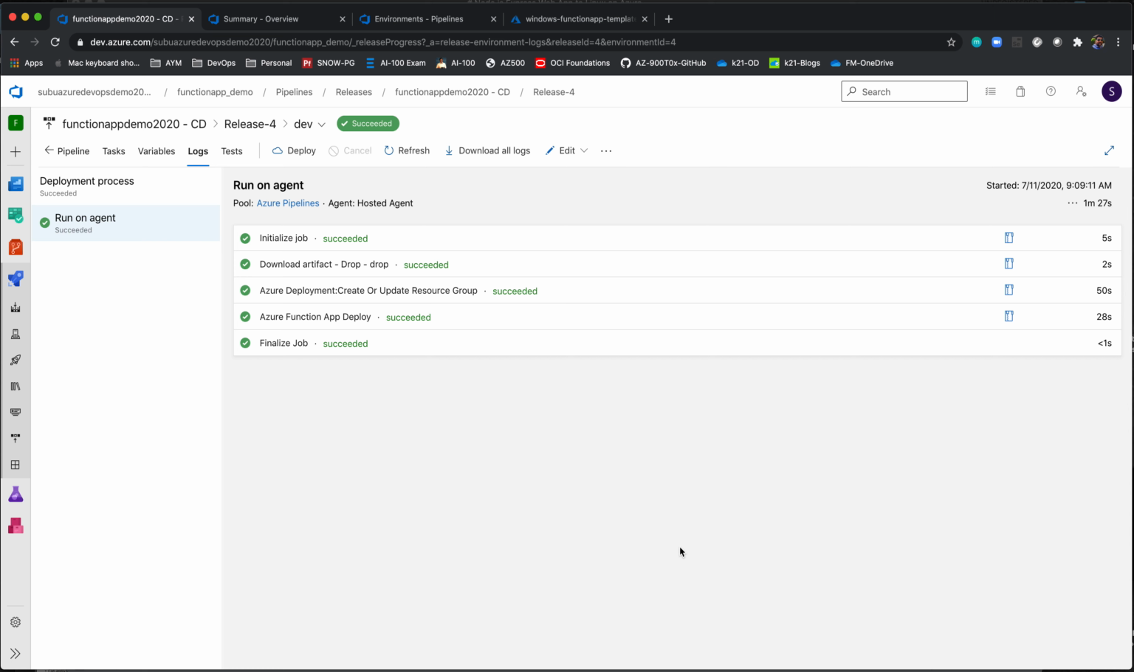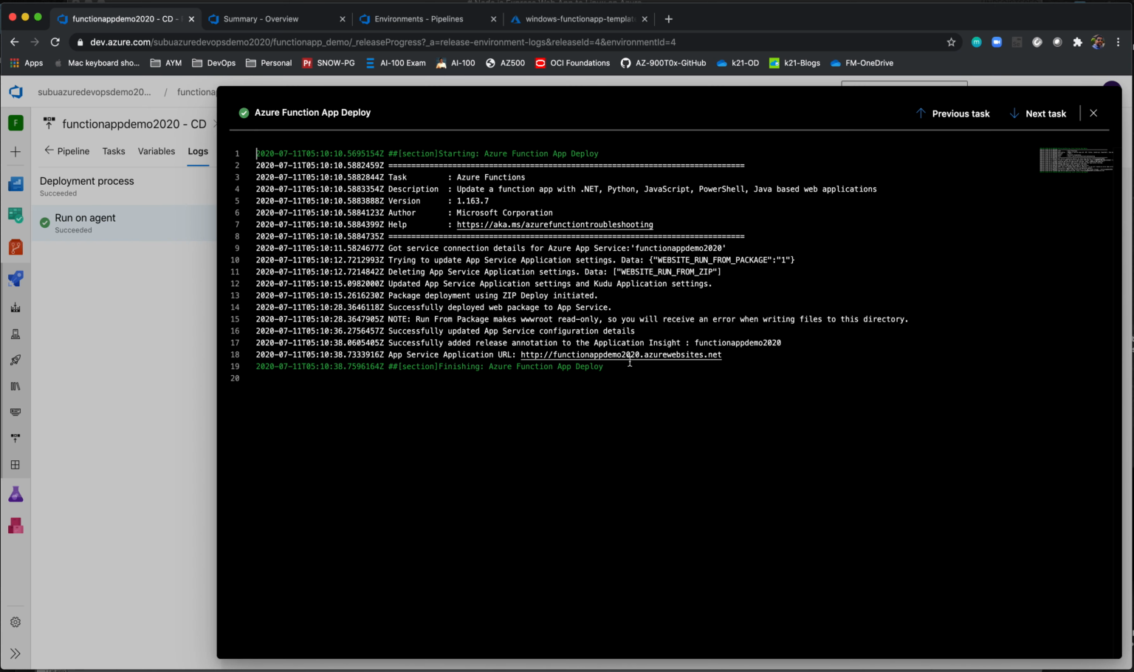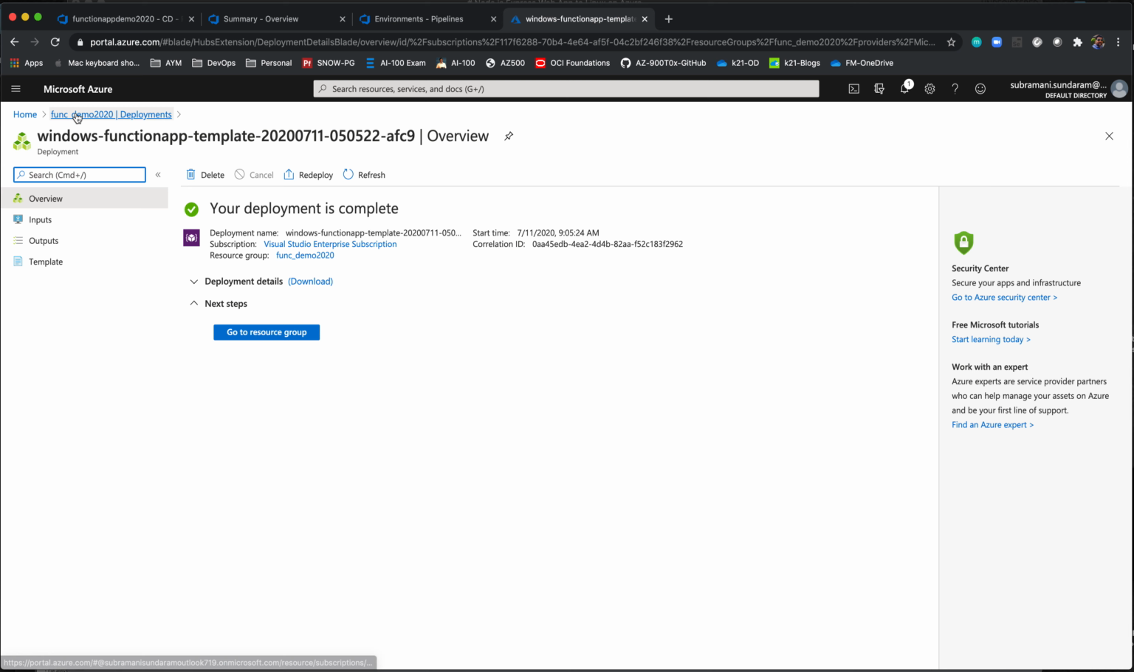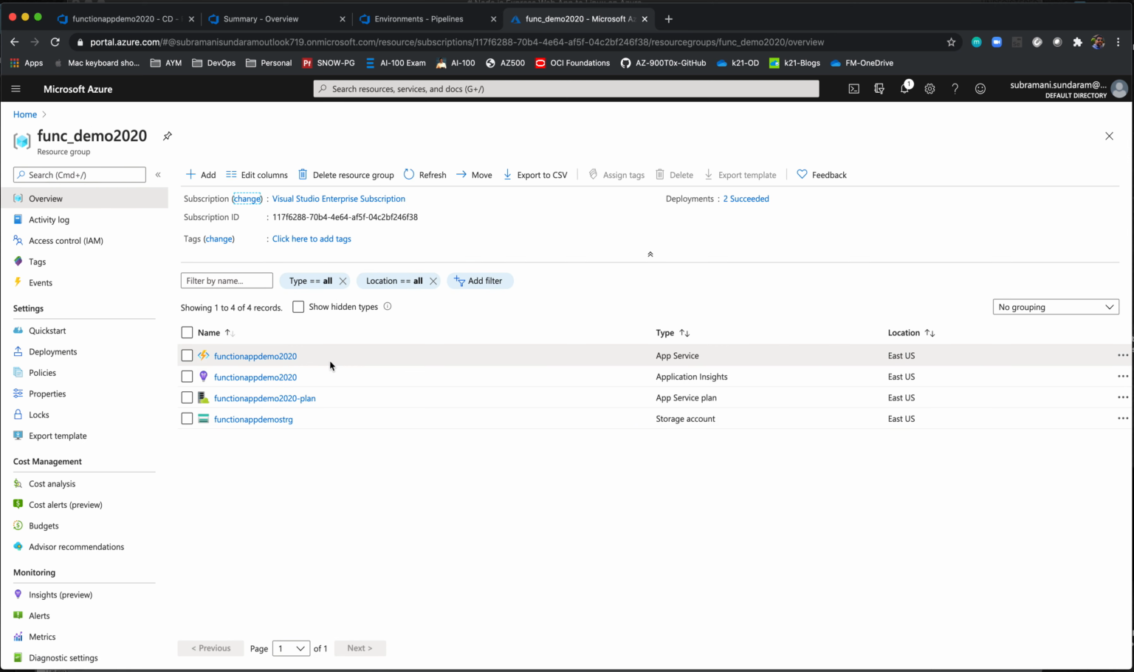As I was telling you about, it took quite some time, and now the Azure Functions has been deployed. You can see over here our functions demo 2020 has been deployed, and finally it has been done. Now when we go to the resource group, here you can see the functions app, the application insights, the app service plan, and the storage account that were created.